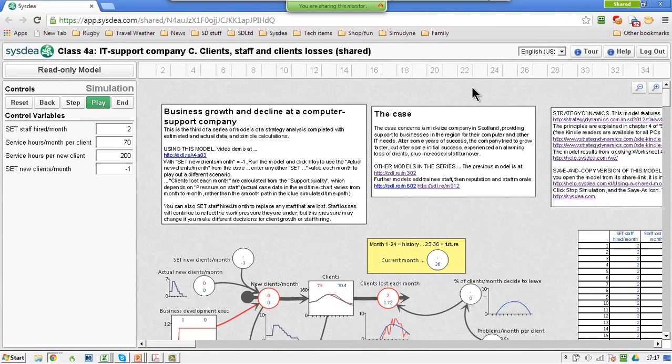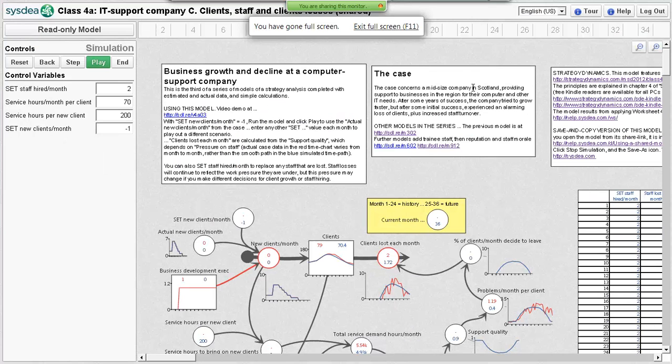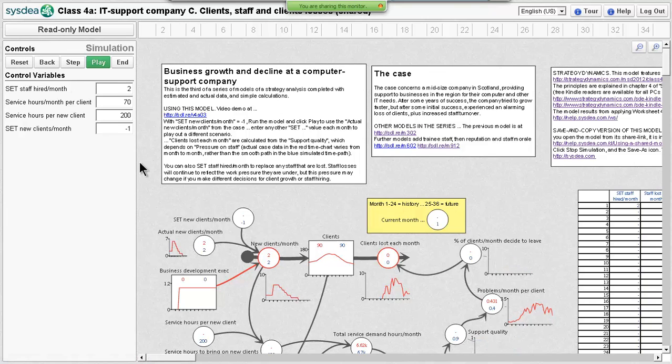And I should be able to go full screen on that. There we go, excellent. All right. So this is the modeling tool that does this, and the state it's in is a read-only state. So you can send this model to people and they can play it themselves. So you can reset the model, start it from the beginning, play it for a while, see what happens if you change the hiring rate.